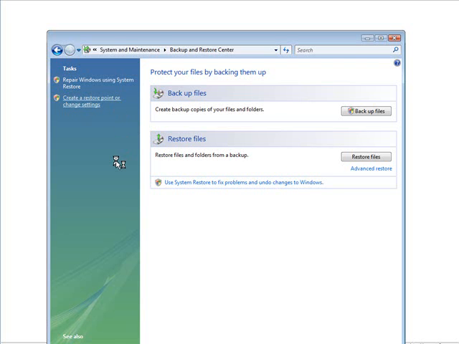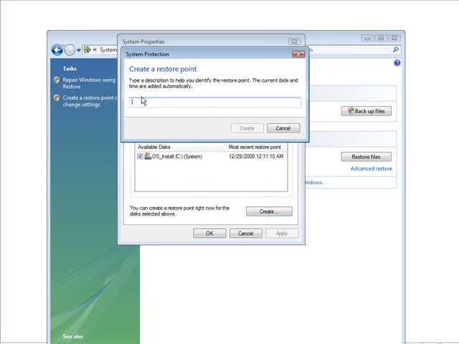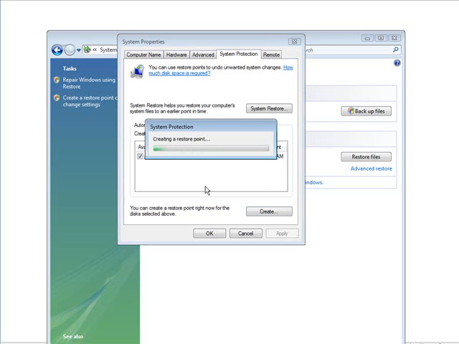So click on that. You'll see a window like this pop up. And all you want to do down here is create a restore point. So click Create. Give it a name. You can call it whatever you want. I'll call it before. And maybe the date. And then click Create. And it'll go ahead and create a restore point for you.